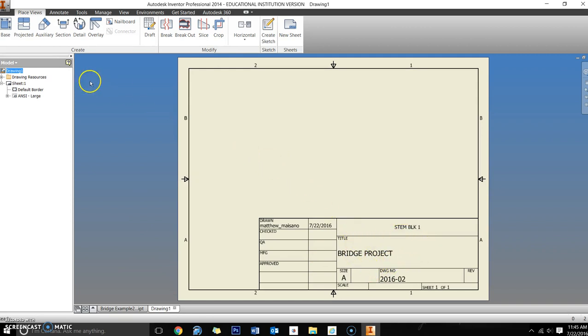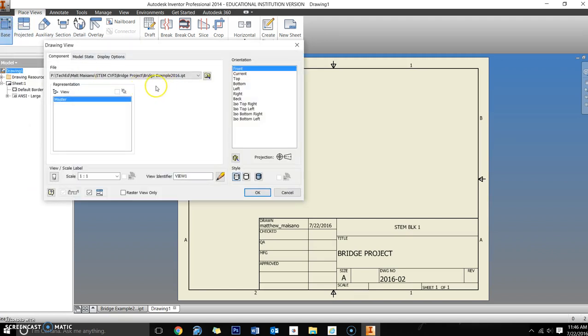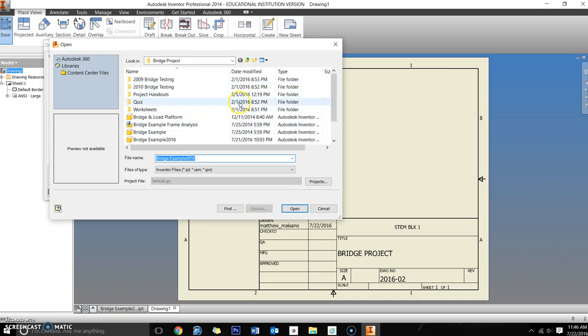Okay, the next item is you're going to go into Base. Again, we're under the Place Views tab here, and click on Base, and we're going to locate your part file. So you probably have that saved in your STEM folder. All right, so here's the file that I'm going to be working with here, and I'm going to open that one up.